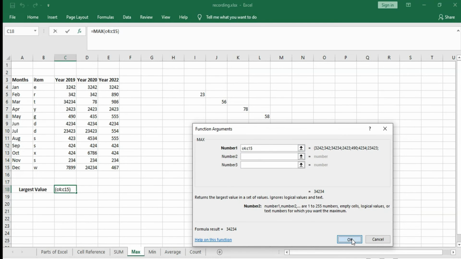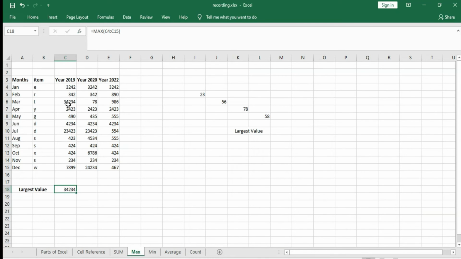Now it will return the largest value. See here, this is our largest value, 34,234. So it is showing the correct answer. Now if you do not have adjacent cells, you can apply the MAX function in this manner. You can give every number in a different number box.